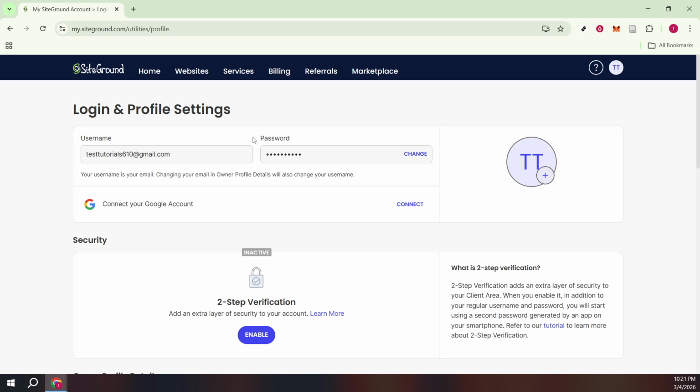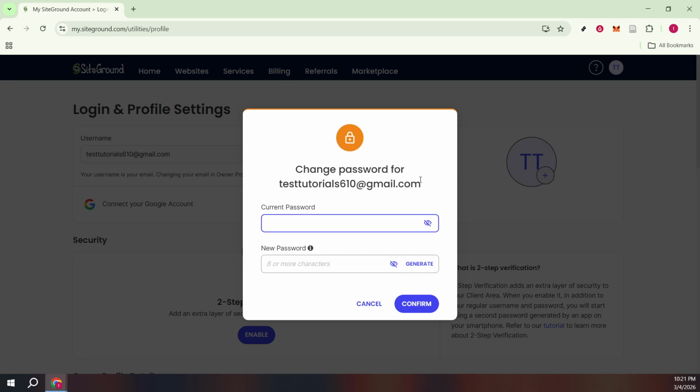This section is dedicated to managing your account password securely. Click the Change button to begin the update process. You'll see fields for your current password and your new password. Start by entering your current password. This verifies that it's really you making the change.